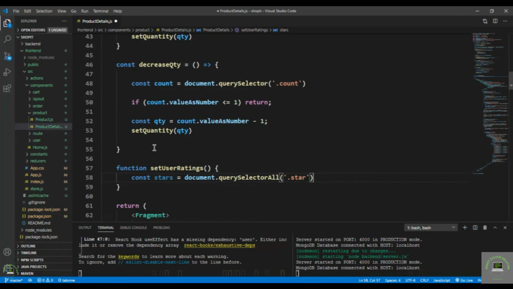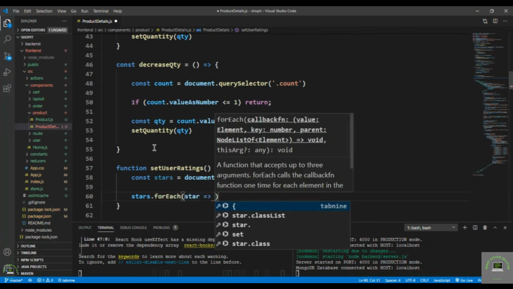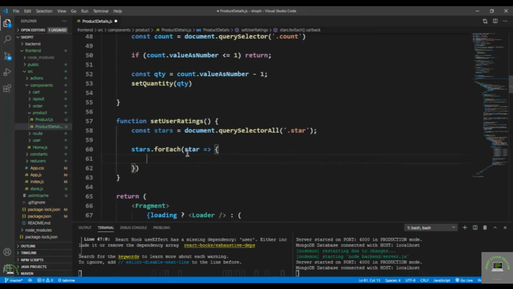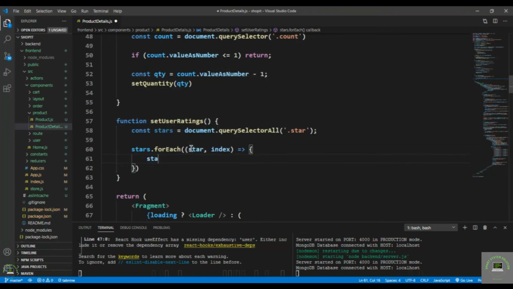Each star has a class of star, so I select all the stars, and then stars dot forEach star, I will simply have to also bring in the index. So index is like the current iteration number. Okay, so index, I will simply type here star. I will add a property star dot starValue that will be equal to index plus 1. Okay, so I will add a new property of starValue to each star, that is index plus 1. So first time it is going to be 0, so 0 plus 1 will be 1.